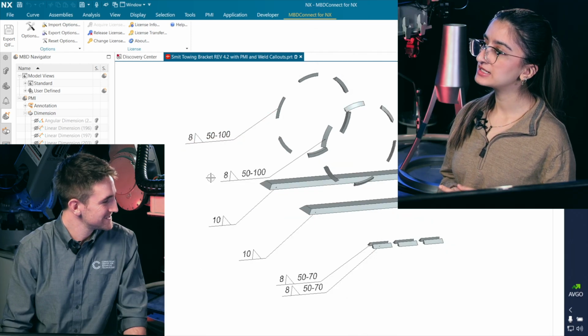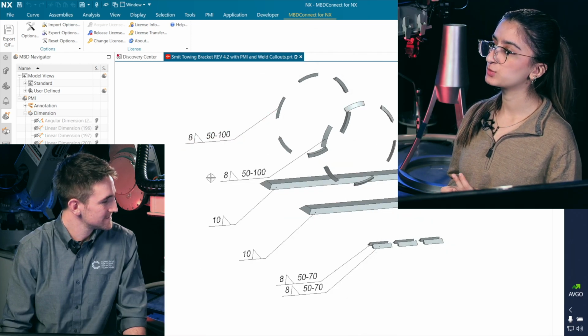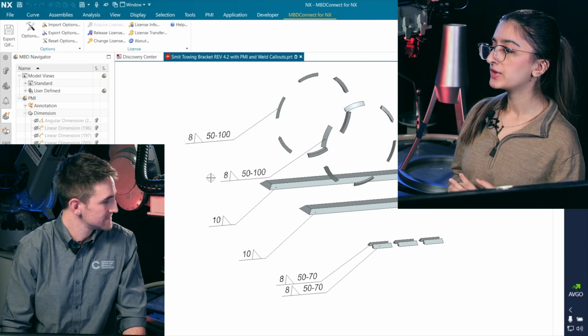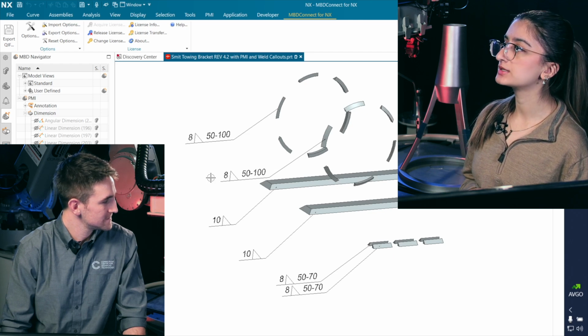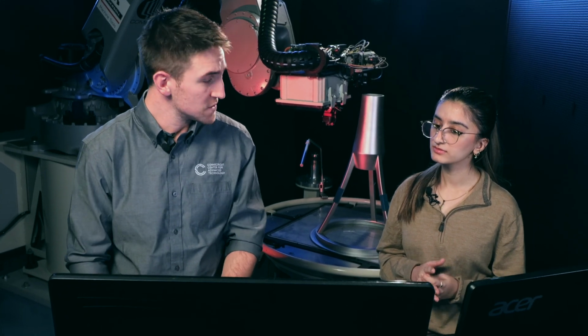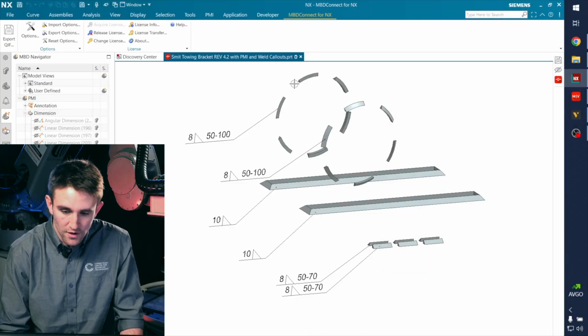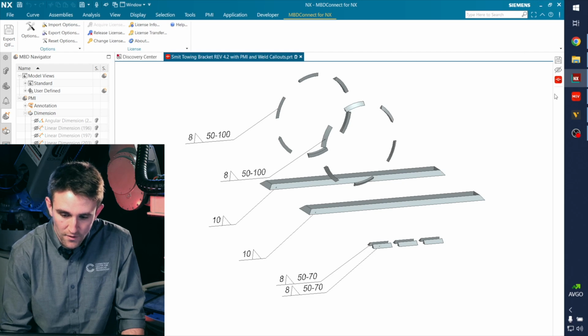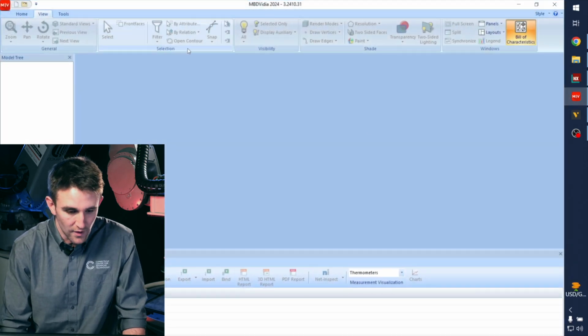So you started with the Siemens native file and now you're exporting it in a QIF format. So what information about the welds does that file contain? Yeah, the QIF is going to be able to contain all the metadata that's associated with the weld bodies so that it can be used downstream in order to produce the automatic welding program using the Visual Components software. Okay. So with that being said, we're going to go ahead and jump on over into our MBDVidia software.